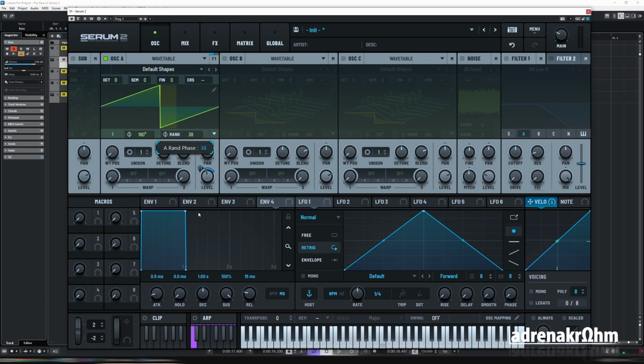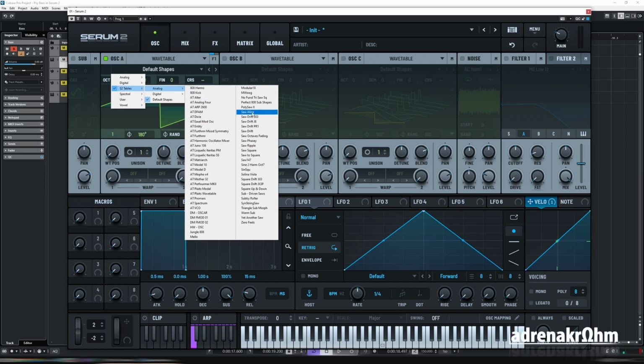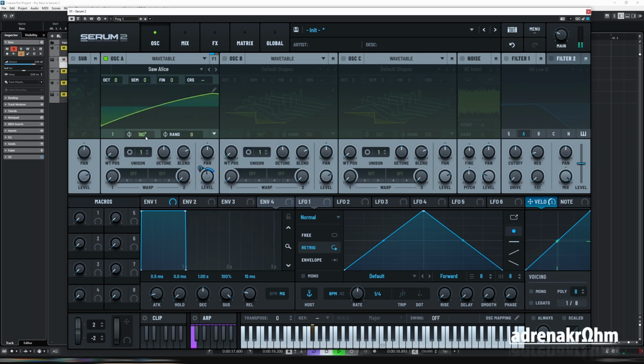We need to turn down the random because we never want that on a bass. And then we'll go into our wavetables here, the S2 tables. I quite like Saw Alice for this. We can play with the phase here. Let's leave it at 180 for now.